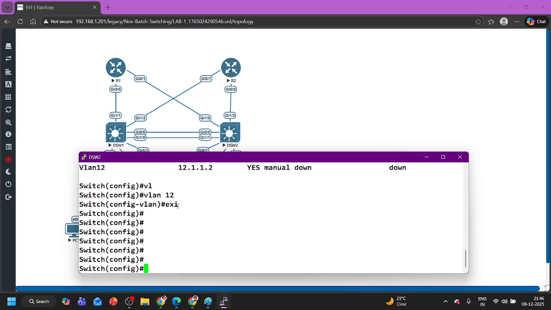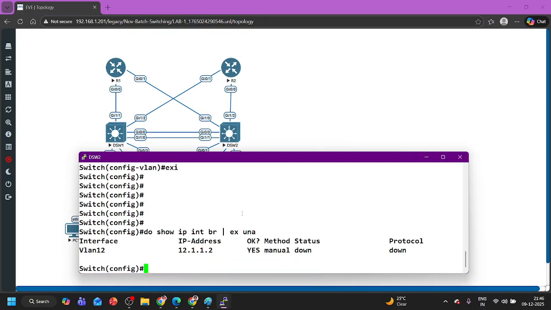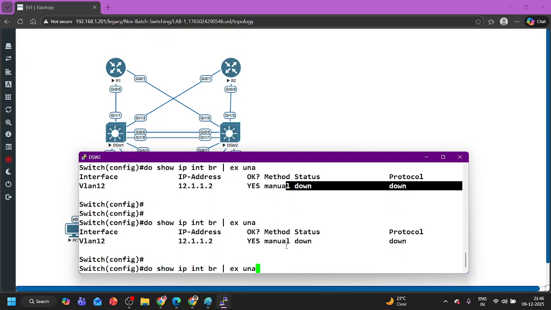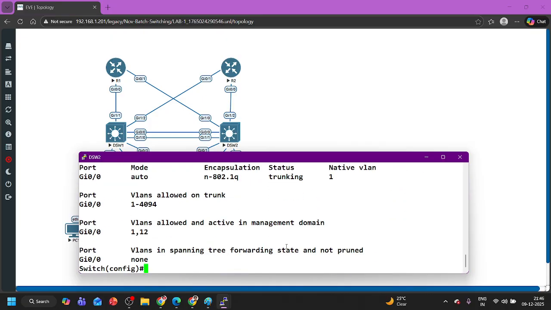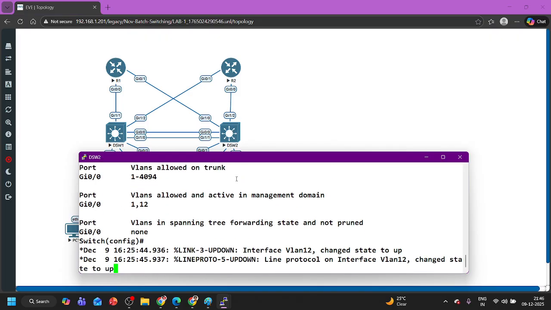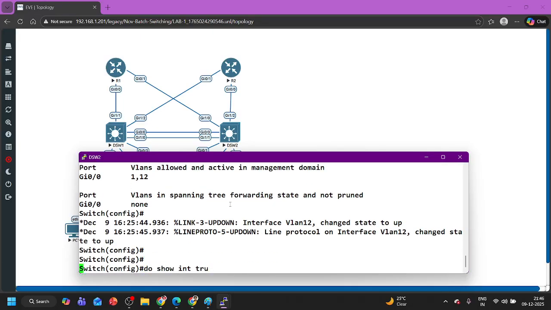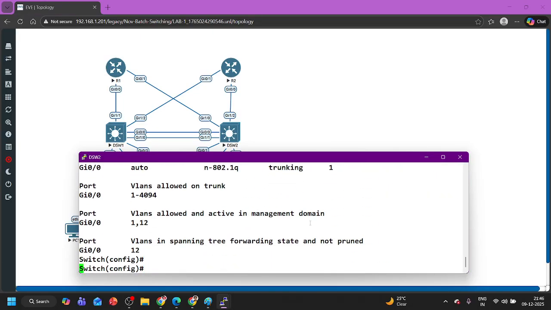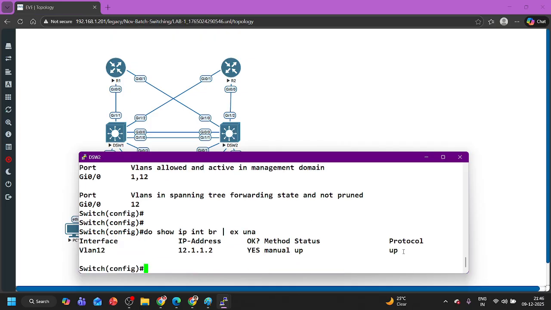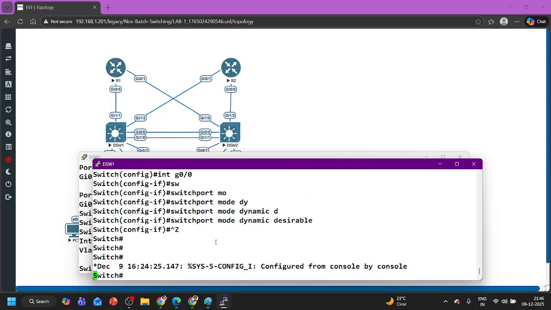First on switch number 2, let me check the SVI interface. It is still down. It will come up, it will take some time. Before that, let's verify the trunking. Do show interface trunk. Okay, 0/0 is already configured as trunk. With the help of negotiation, it has negotiated the encapsulation protocol as well, and you can see the log message. Now it's coming up, now it's up. If I ping from switch 1 to switch 2, ping should work.